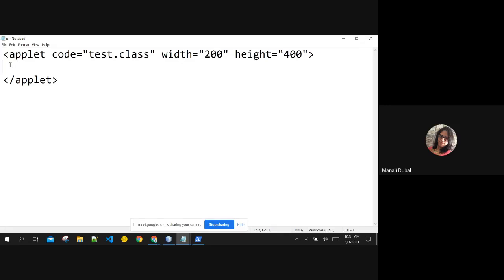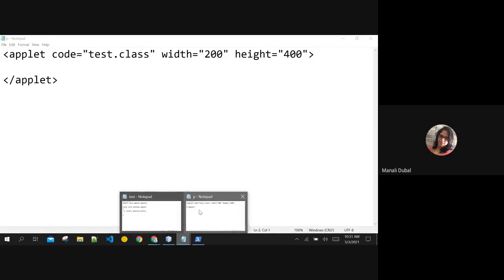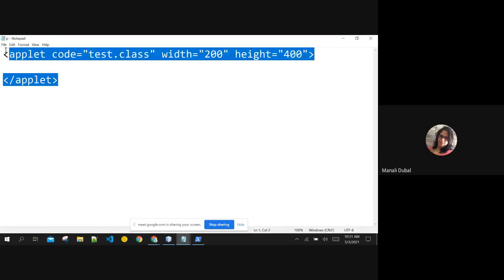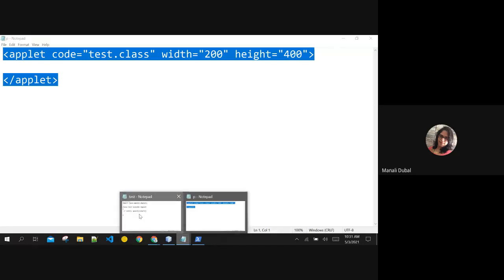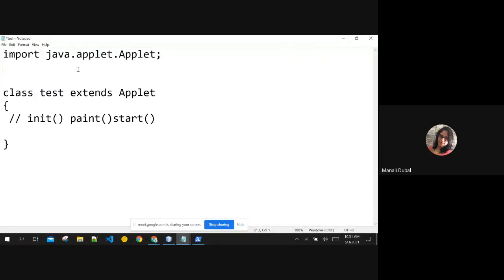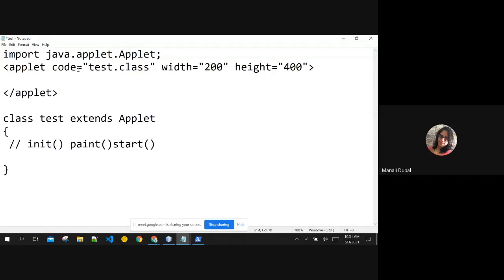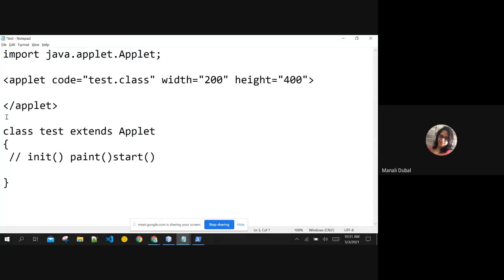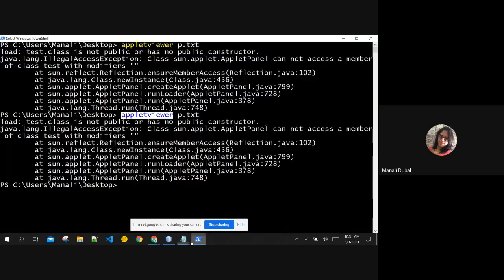Another way of running this applet code is to put it into your applet file itself. If you don't wish to create one more file, then I can simply copy this code, go to my applet file, and paste the code anywhere. Now, this code is definitely erroneous when we compile. If I try to compile this file, it is an erroneous code for sure.